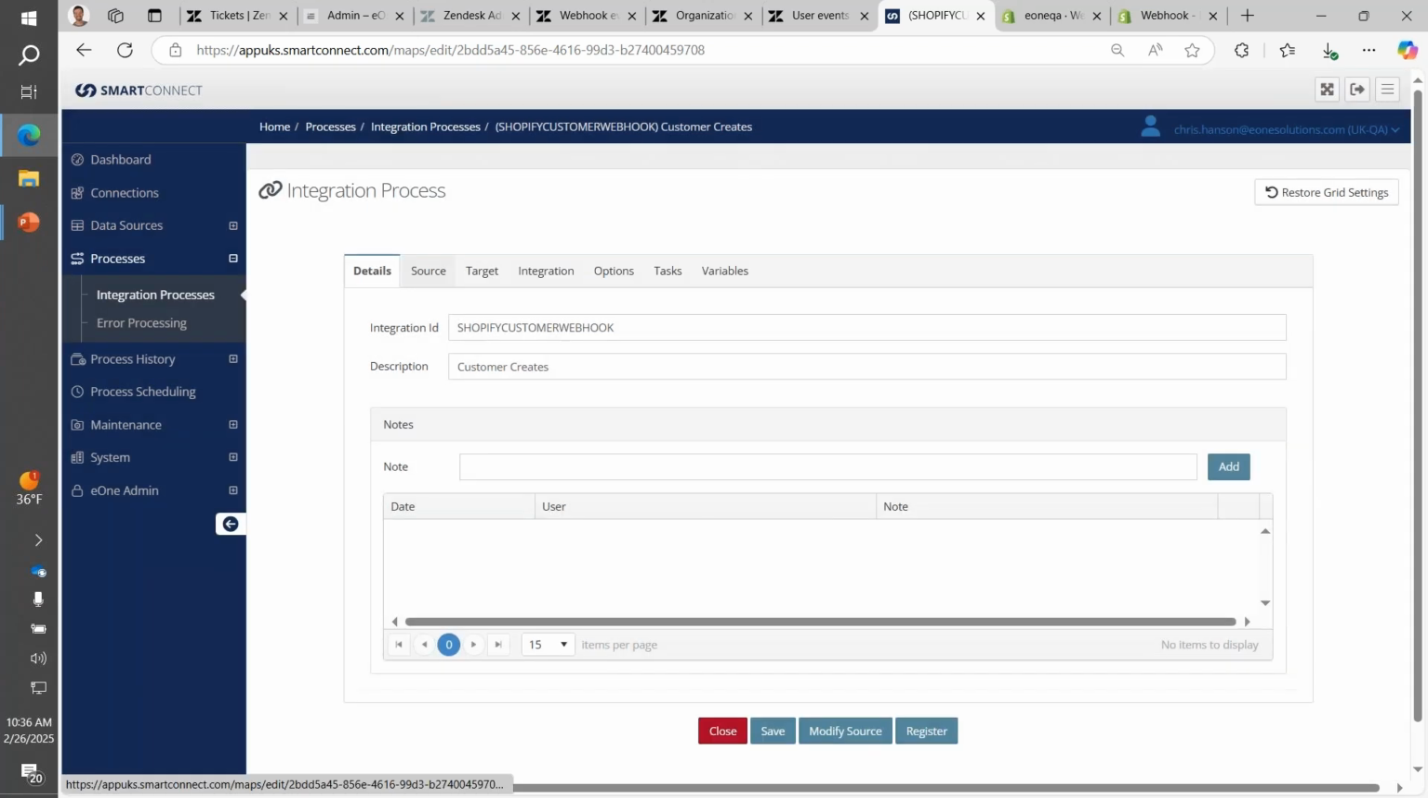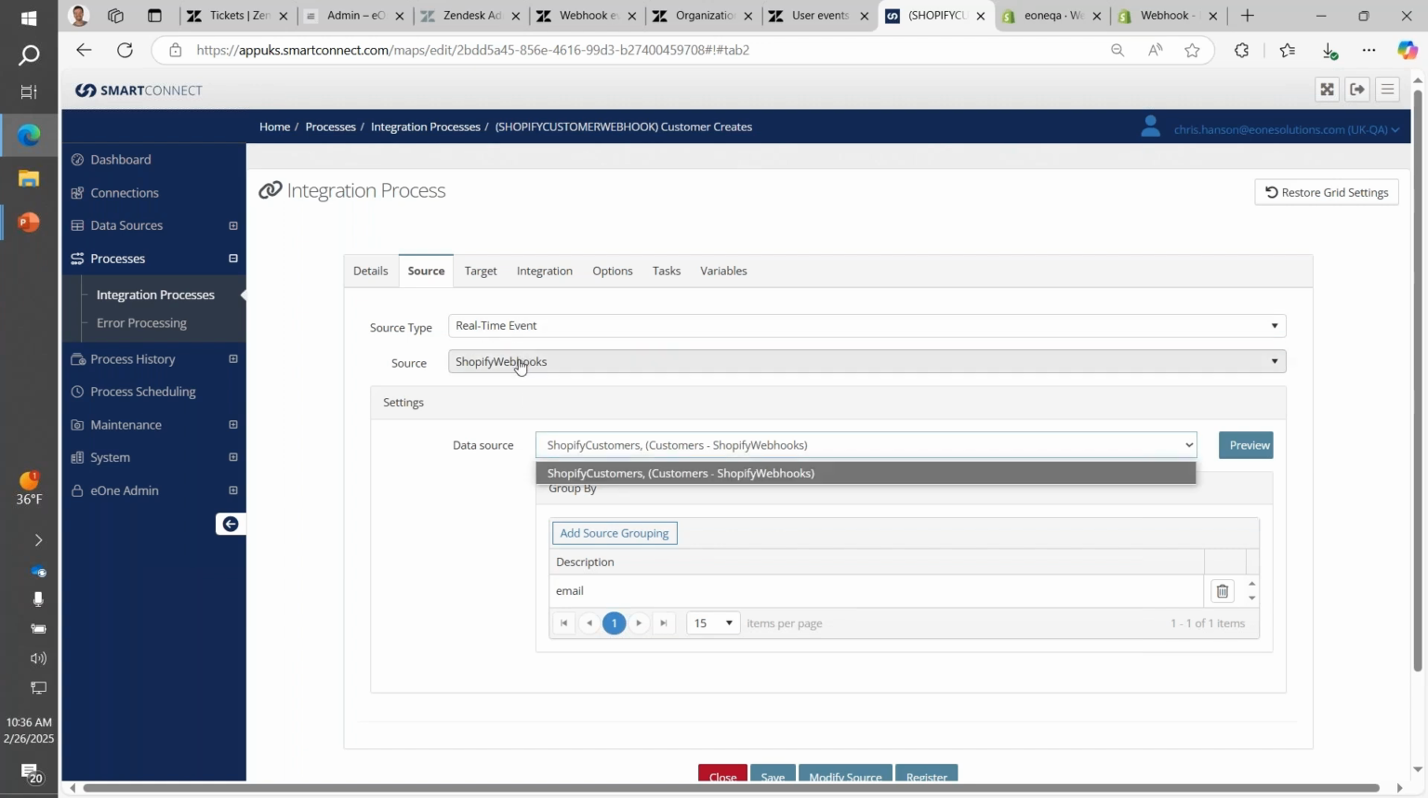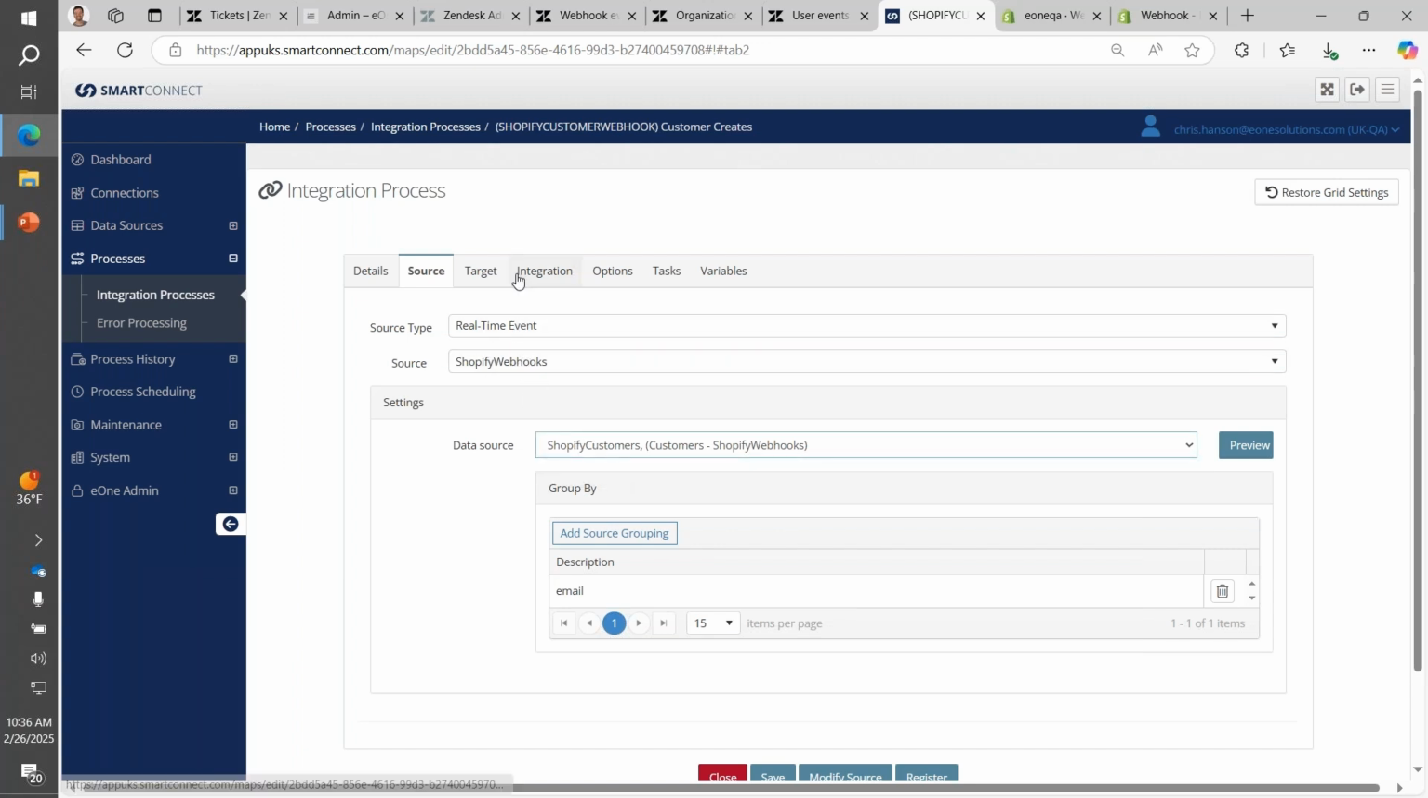Because at this point, once your configuration is done, once you've done that REST setup and you've actually subscribed to it and put that in the originating system, the source works just like any other source. We can find that in our real-time event under our Shopify webhook. We tie it in here.